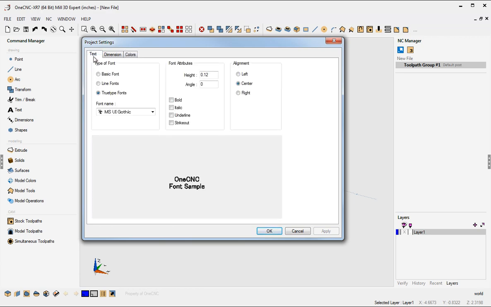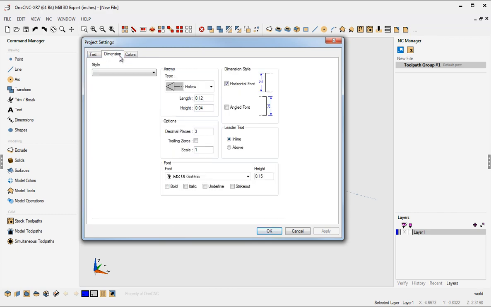And so of course you have text. These are your standard text settings. Let's go to dimension. And let's show you some different things here. In dimension in XR7 under style, you can now choose between these different styles. Also notice in XR7 there's a new arrow style, which is open, so that's added. Now you can use open if you want. I'm going to go with filled.